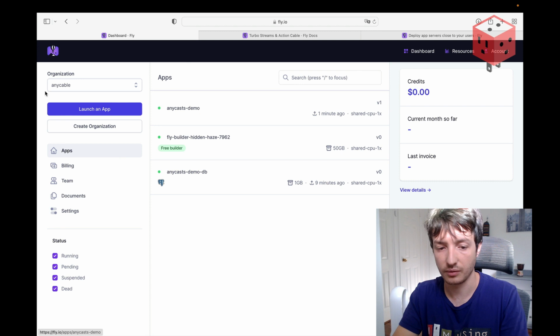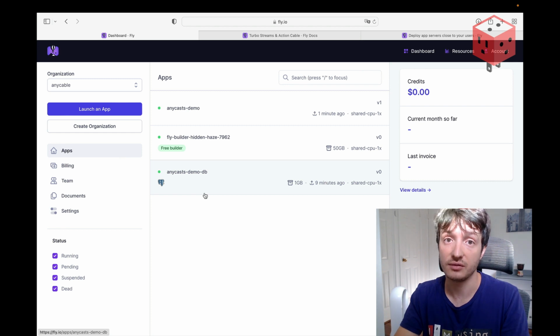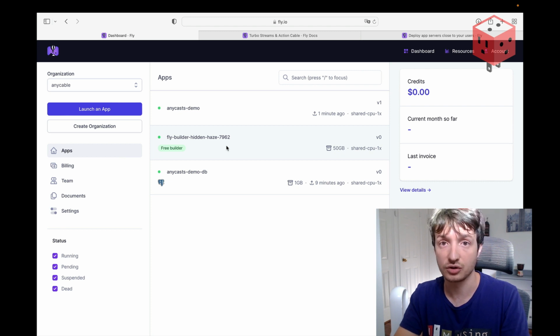This is the dashboard of the Fly organization. We have three apps here. One is Anycable Demo, the one we created. Another one is Anycable Demo Database, which is kind of a separate application managed by Fly for us. And there is also Fly Builder, some internal tool which is responsible for building images for us. So it's also a Fly application. That's good about Fly. They do not use some hidden internal infrastructure for all the utility tasks. They just use their apps.